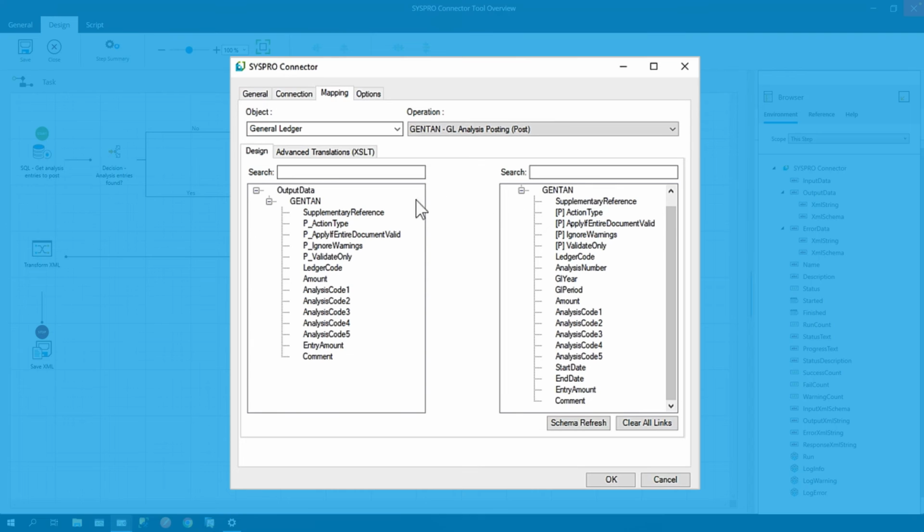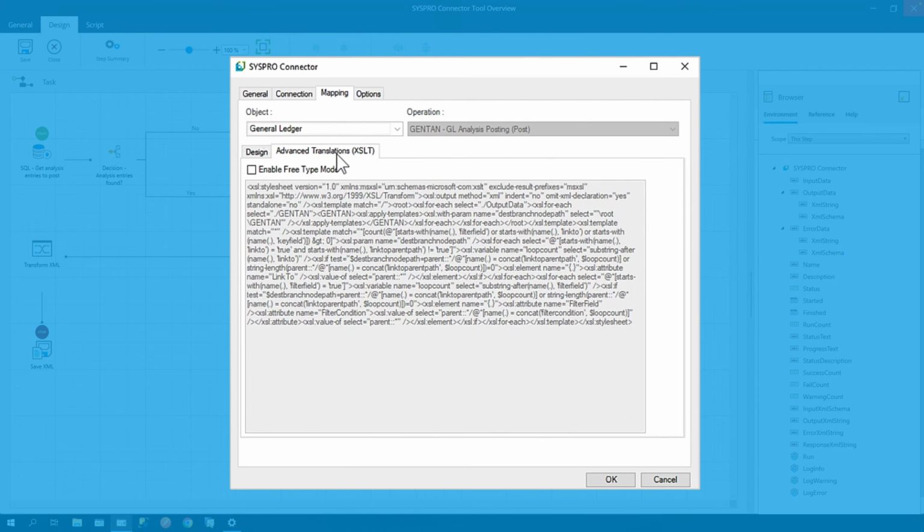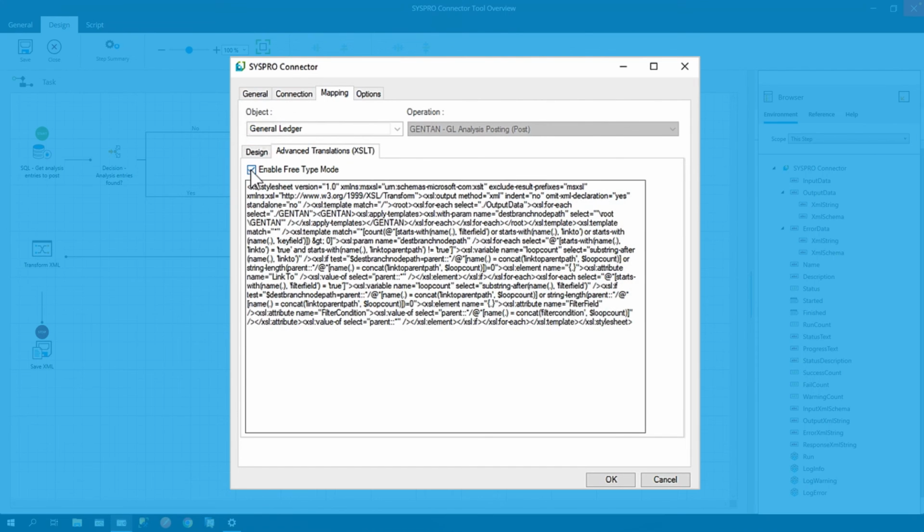To create mappings, we can create links by dragging and dropping a data source field onto its corresponding SYSPRO Connector input field. Only linked fields are used in the output XML. You can use Schema Refresh to make the latest API metadata available for use. The Advanced Translations tab shows the XSLT generated for the created object and operation links. Here you can enable free type mode to enable direct manual editing.